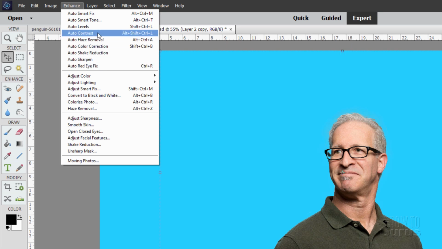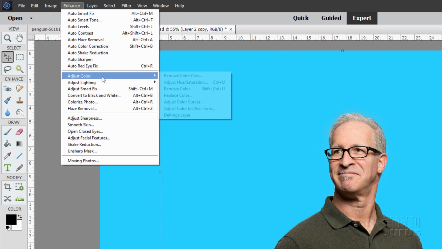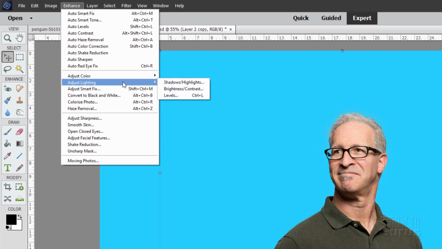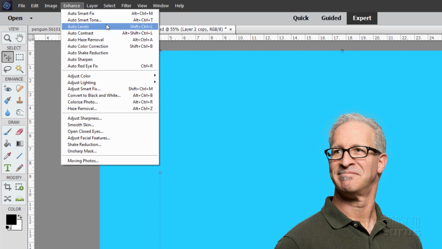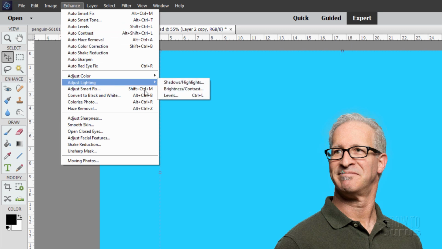Now, everything that you can do in here, you can do someplace else with more controls. For instance, down here we have adjust color. That's our auto color correction right here. And in adjust color, we have several different options on how to adjust the color, and all of those have additional options as well. So we can control exactly how it's working. Lighting right here, this is the same thing as auto levels up there. We have our levels right down here, for instance. There's shadows, highlights, great way for working with photographs.